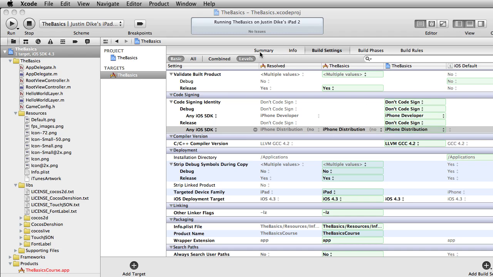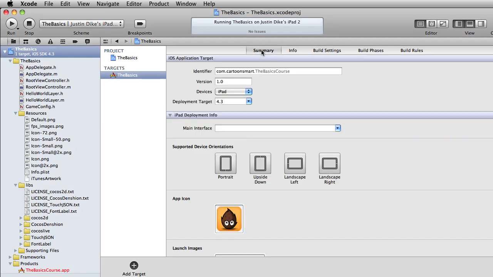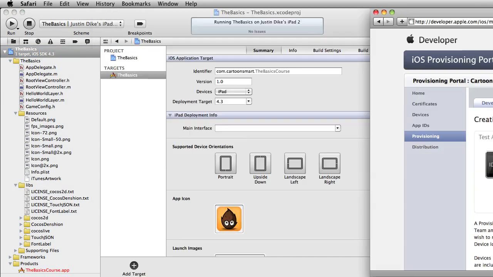And that, I think, is all we need to talk about with the provisioning, the bundle ID, and all that other good stuff that we mentioned in the portal. Okay.